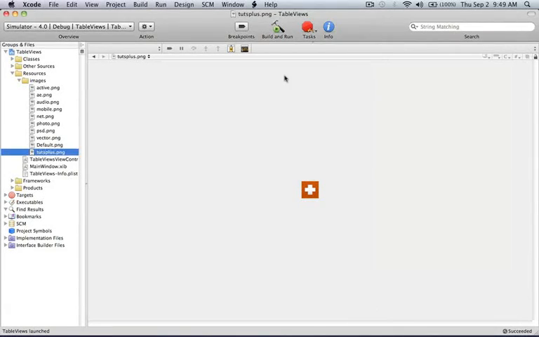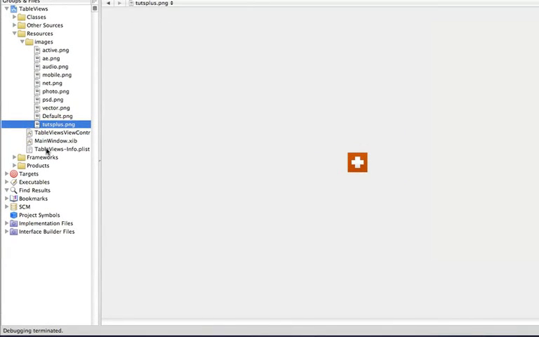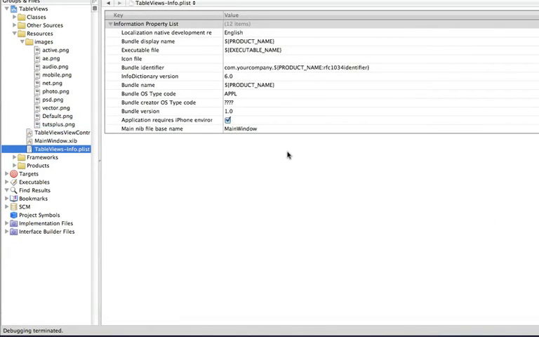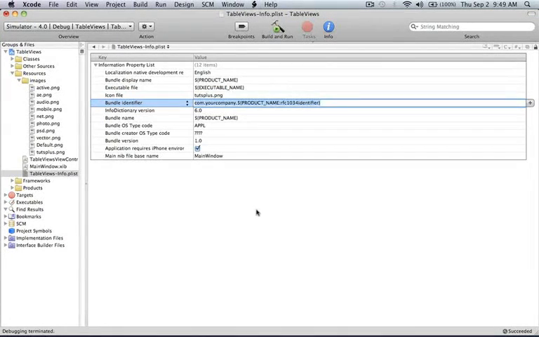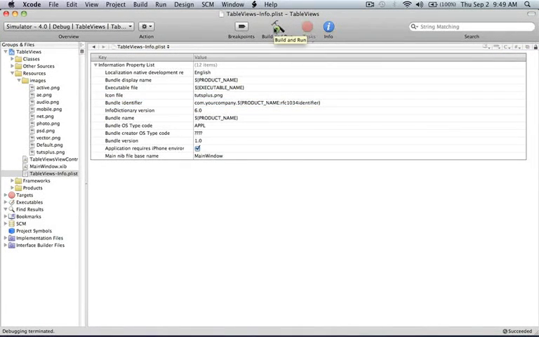So the way you do that is with this, and let's click on table views info.plist. This file provides our application with all the information it needs to install on the iPhone, in this case our iPhone simulator. As you can see, there's a blank field for icon file, and here we need to pass in the name of the file that we would like to use as the icon for our application. So double click and let's call it touchplus.png. So this is the name of the file. Let's save this and rerun our project.